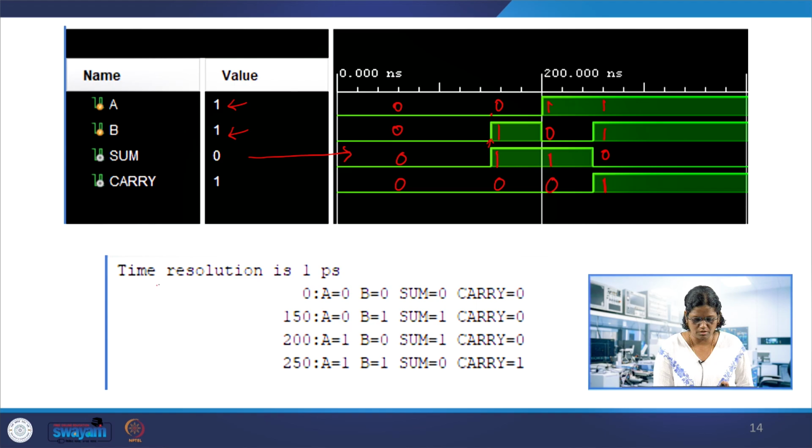So the time resolution is taken as 1 picosecond. You can see that time 0 is plotted, the $time and colon gives the 0 time, a 0, b 0, sum 0 and carry 0. So this is this portion, and it continues till this point.